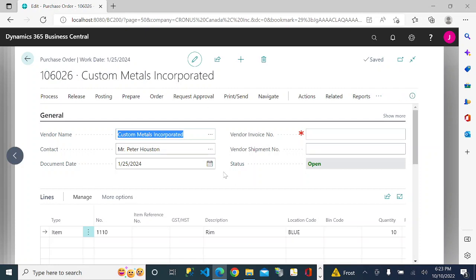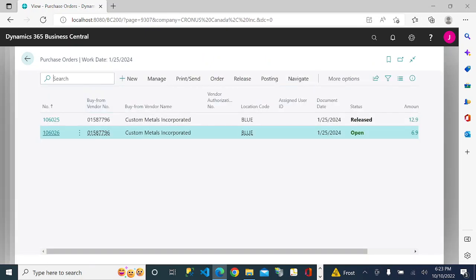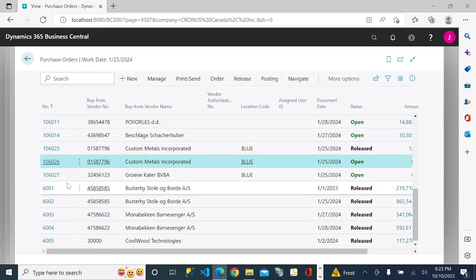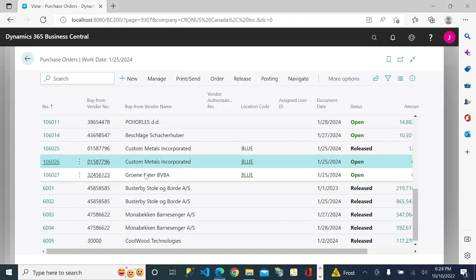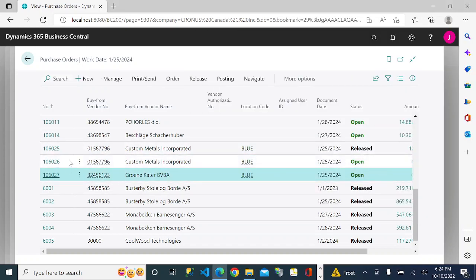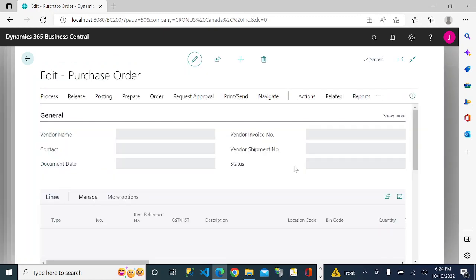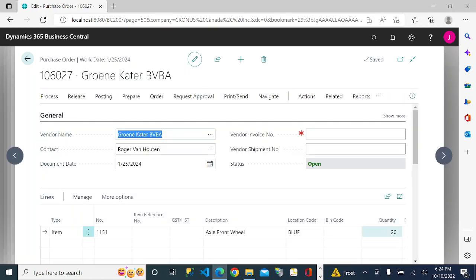Because it's still open. When you do it from the requisition worksheet, it will not automatically release the purchase order, because the system expects you to come and take a look, verify the order, and then you can release it. So this is one of the POs, and then let's just remove this filter. And this is the other PO, which is for the vendor 32456123. Both are in the open status. After you verify the PO, then you can release them. Okay, take a look at the line. That's this item for the quantity 20.